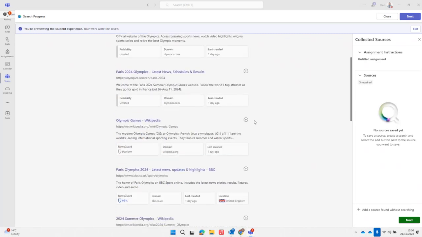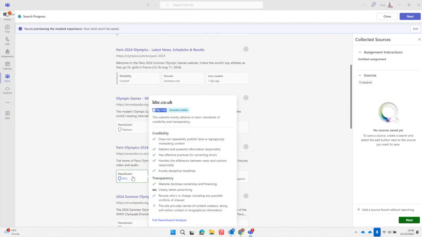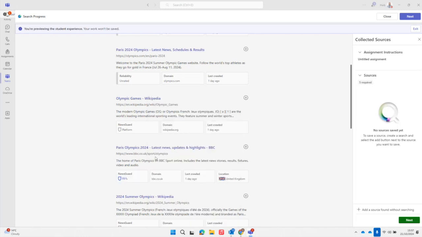So as I scroll down, you can see here that NewsGuard have given this a 95% rating. So children can now go on here and say, oh okay, this website looks good to me because it meets the basic standards of searching, and it gives them some information about why that's important. And then they can attach that to their assignment by just adding that source on the right-hand side. Then they could choose, explain why they chose that source. It has a strong reliability score.